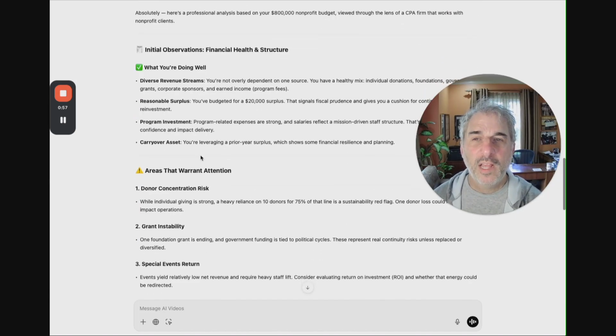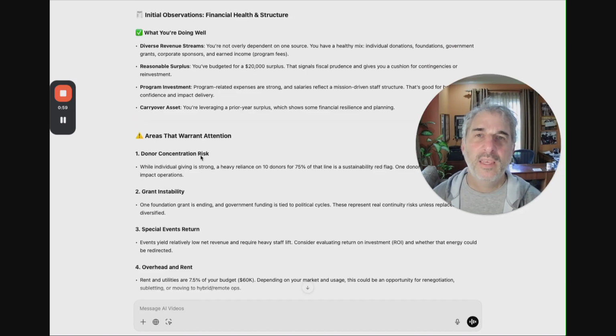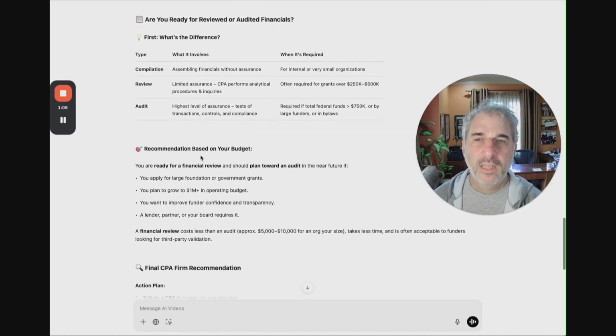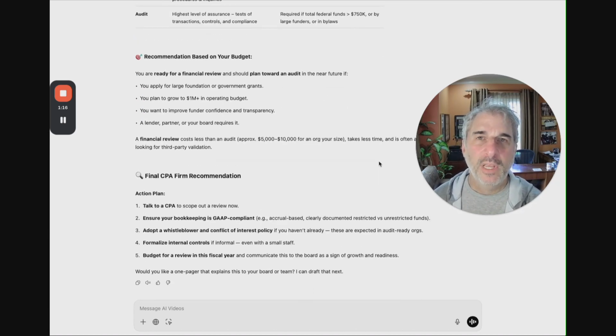And then provides me with a little bit of analysis that I can take to my board, take to my CPA, and talk about and figure out what our next steps are. And then finally, the big recommendation. Are you ready for an audited or reviewed financial, and a recommendation from a CPA firm? So hopefully this will get you familiar with what these terms mean and get you prepared to have a conversation like this with your board, with your executive team, and with your CPA.